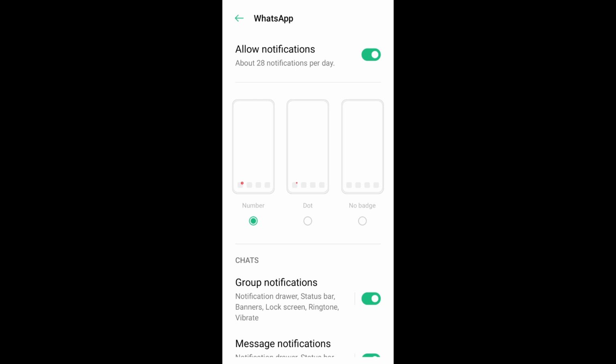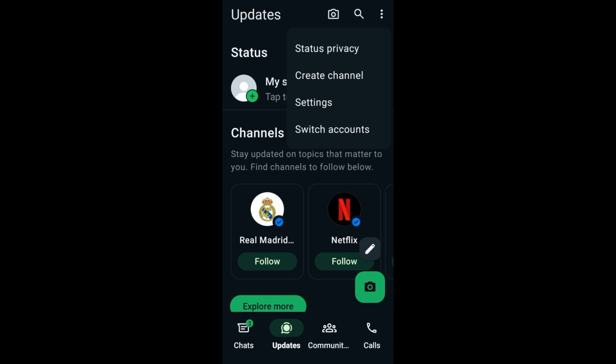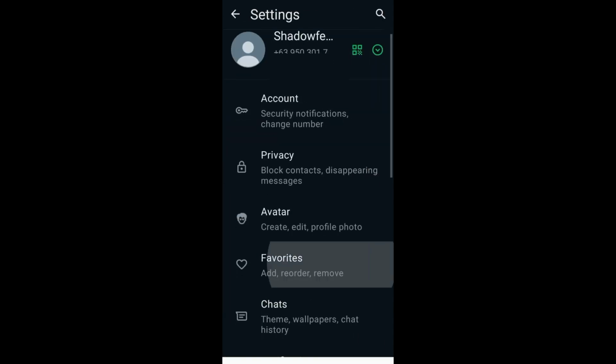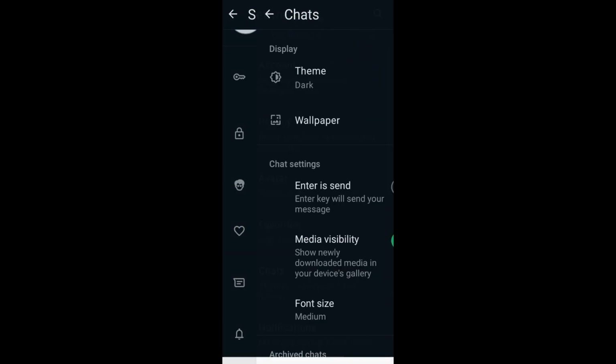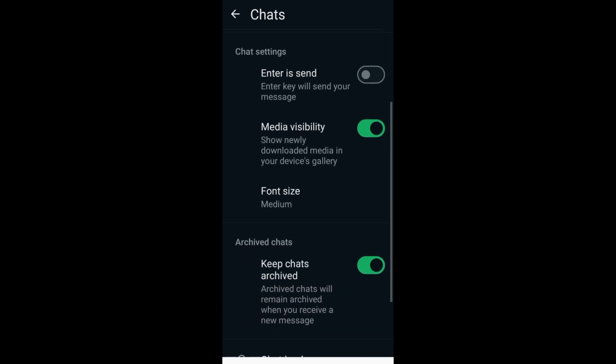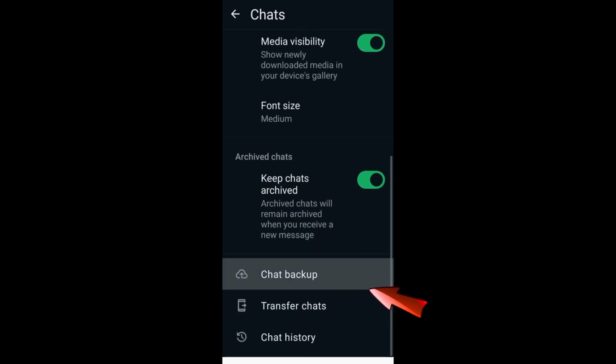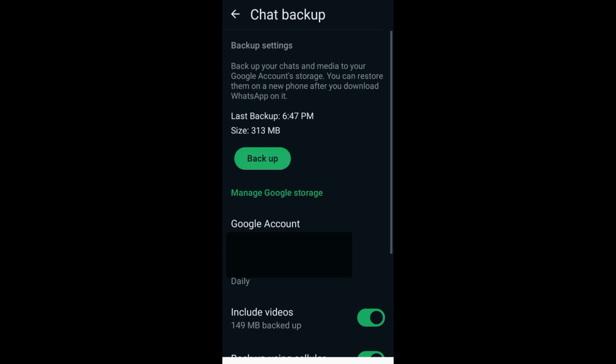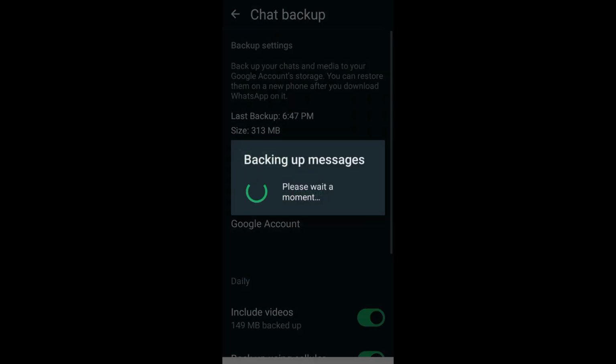The second one is that you need to open your WhatsApp application and then locate chat backup. On your WhatsApp, tap these three dots, go to settings, scroll down, and then tap chats. Here you have to scroll down again till you see chat backup. Tap this one and then click backup. Make sure that you're connected to that specific Google account.